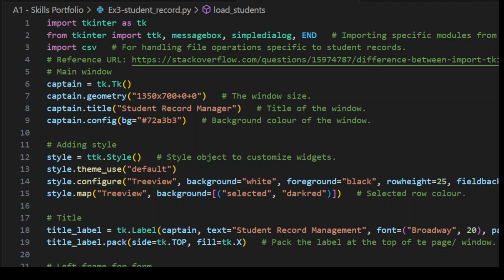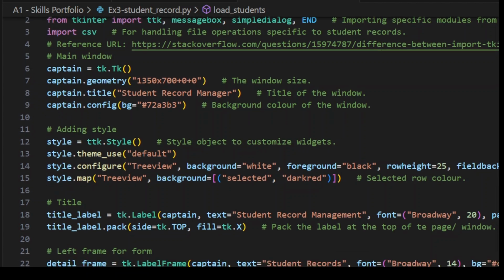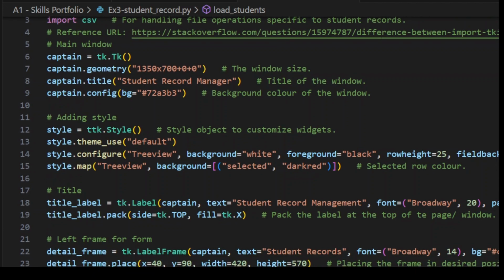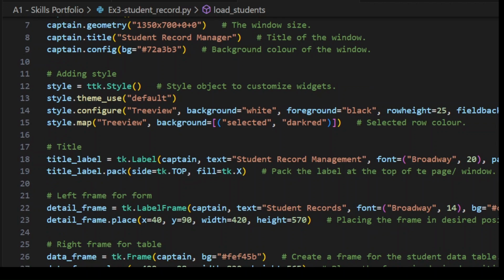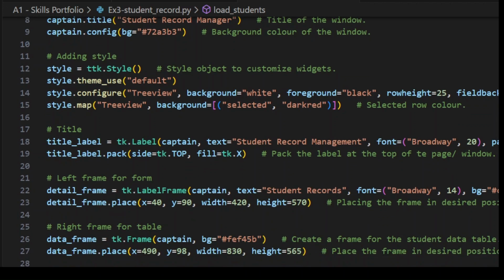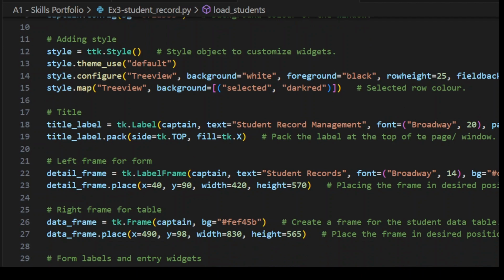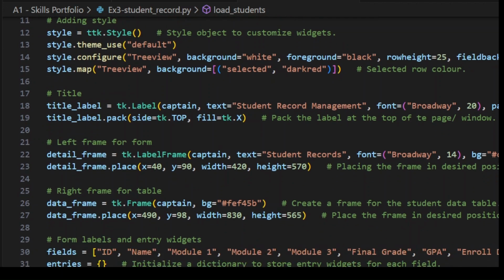Let's begin. So this Python application is a student record manager which allows users to manage student records, including adding, updating, viewing, and deleting data. The application initializes with a main_window, or the home frame, which is titled Student Record Manager.